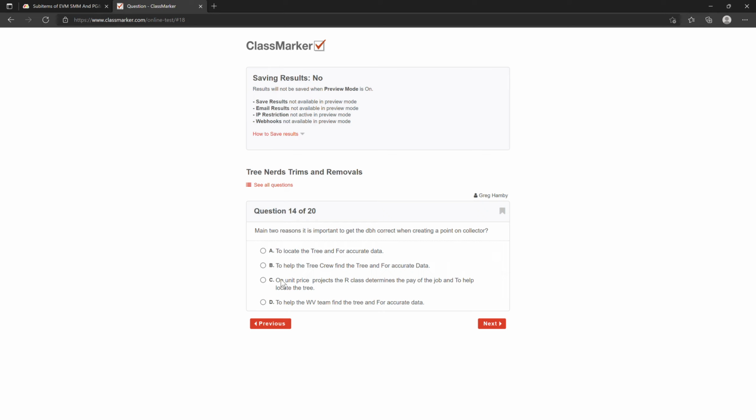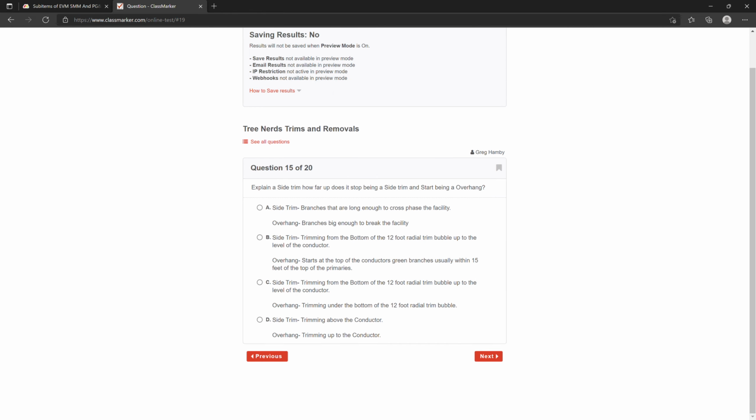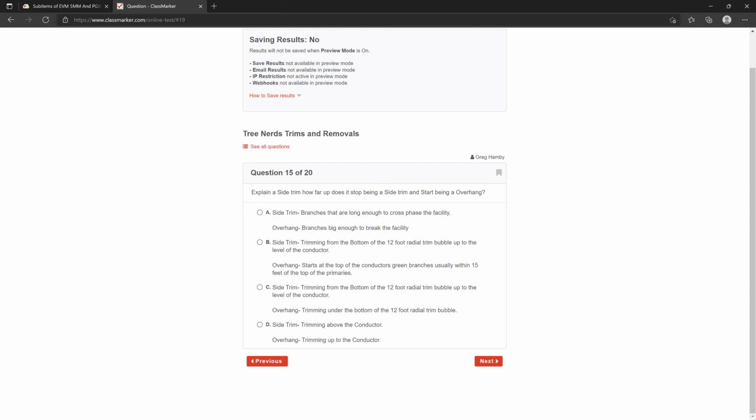So, on this one, we are going on the unit price. Projects' R-class determines the pay of the job and helps locate the tree. Location of the tree is the second one. Pay is always the most important to me, personally. I'll walk around all day if I get paid a ton for it.